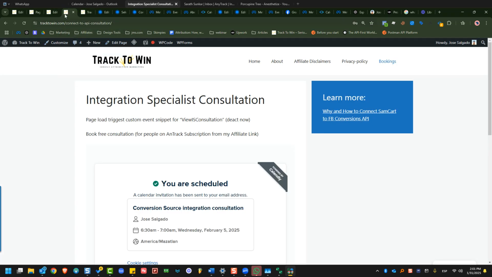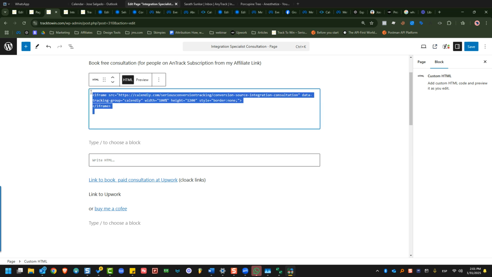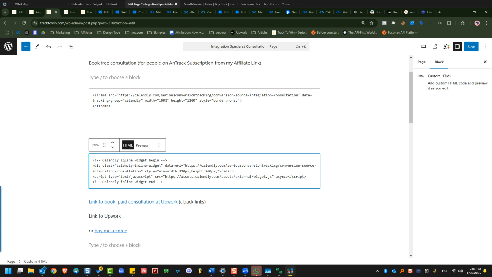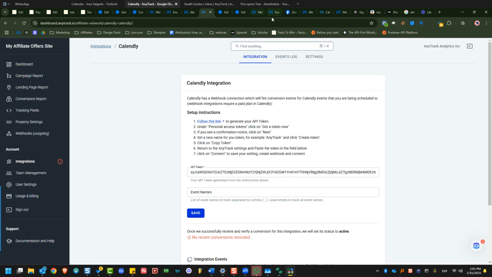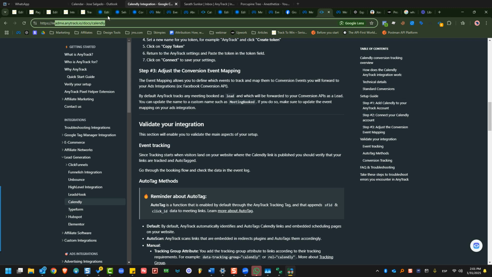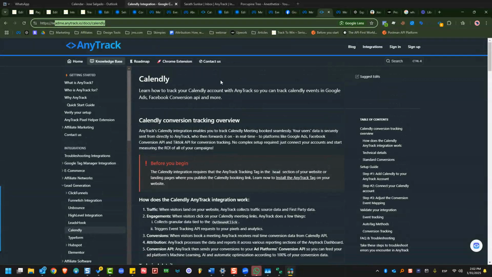and go to the web page where you want to embed it, and I'm going to paste it there on an HTML snippet. Now I'm not going to publish it yet, so go to the Calendly article on AnyTrack, which is on this URL on readme AnyTrack, and then search for Calendly to see the article.